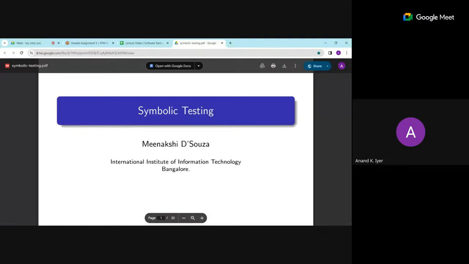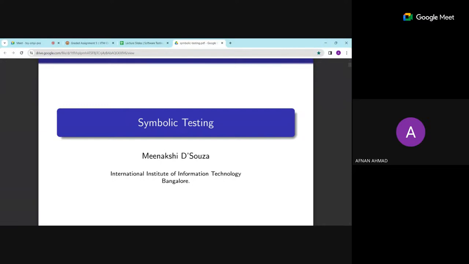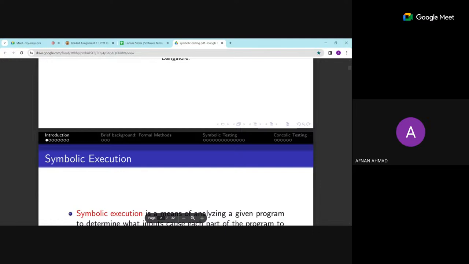So this is week 7. It talks about symbolic testing mostly. And the things that follow after this are going to build upon the concepts being discussed here, including Dart. So it will be better if we are clear with the general idea of what symbolic testing is all about, and then the rest of the material will be very easy to understand.